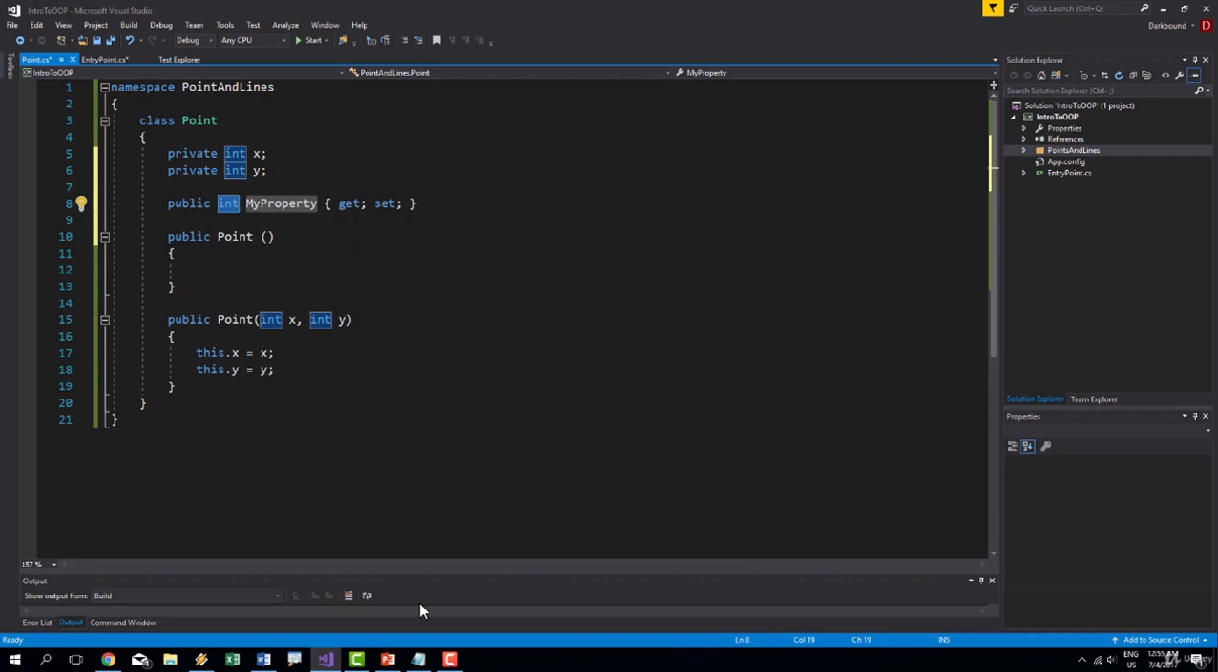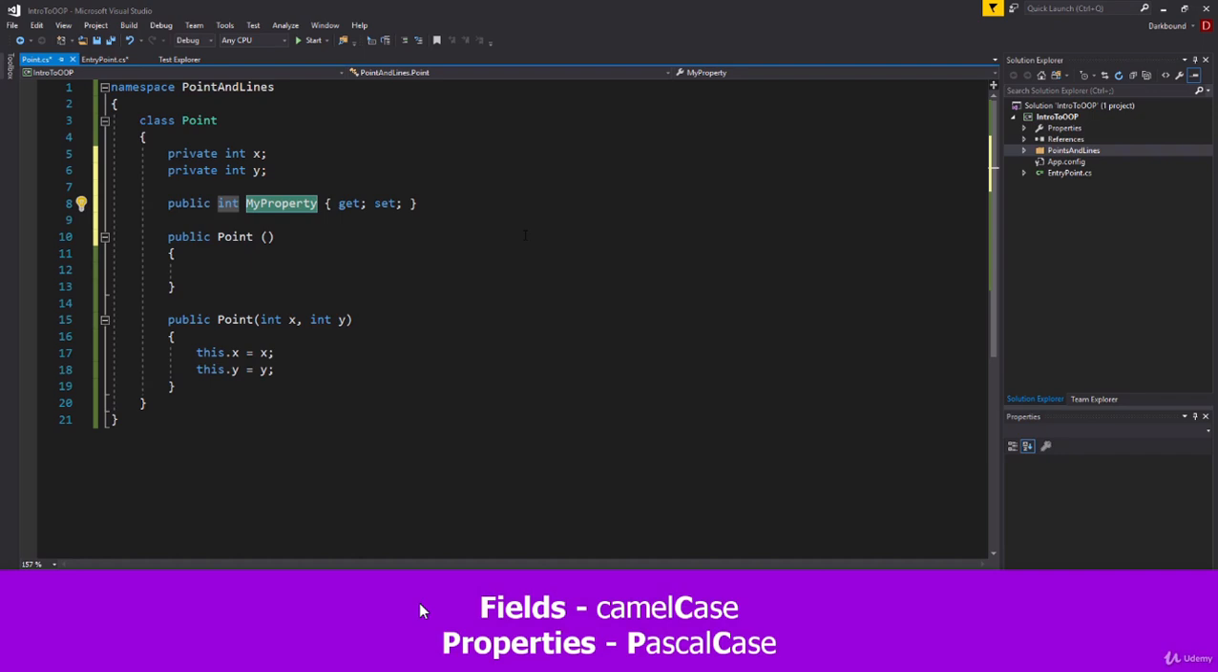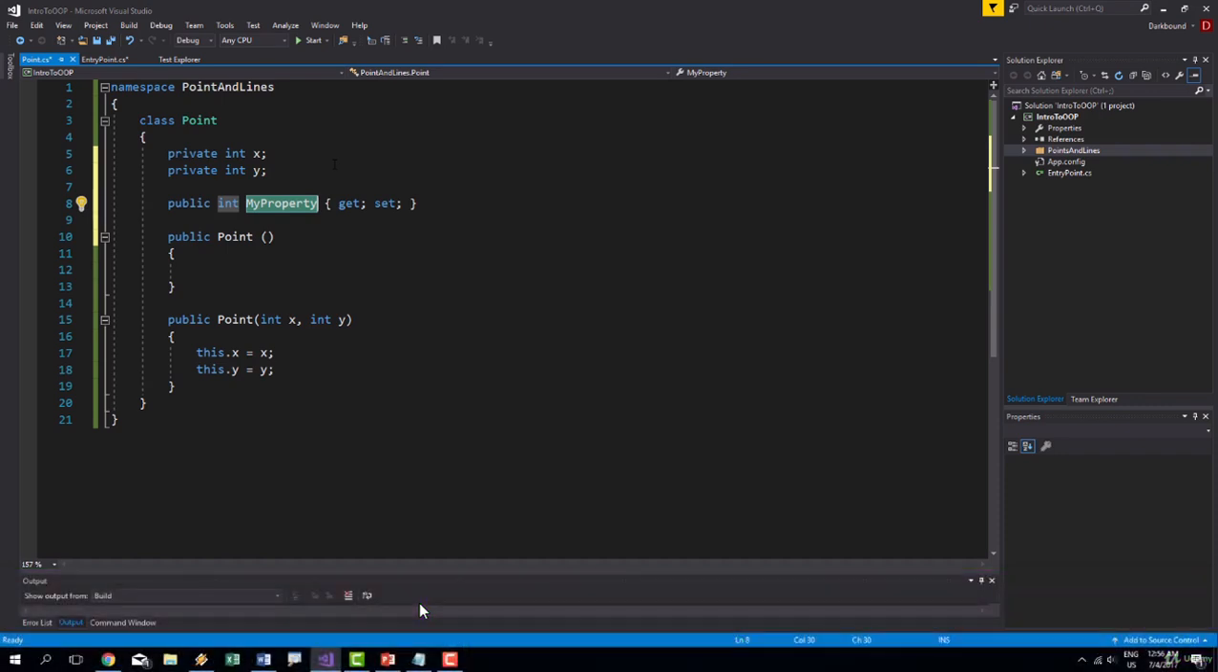The property usually has, most of the time, a public access modifier, a data type, which is the same as the data type of the field that you want to access, and the name of the property follows the name of the field. The difference is in the naming convention. The name of the property must be in Pascal case and the name of the field is in camel case. So if you want to use this property for the X variable, we're going to name it capital X.